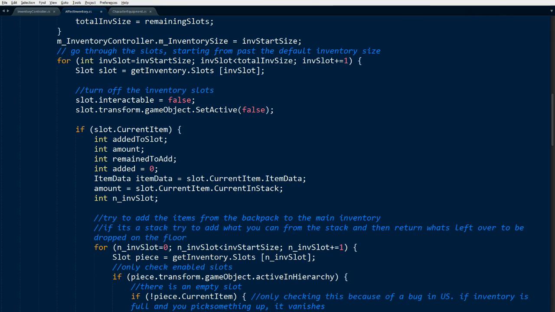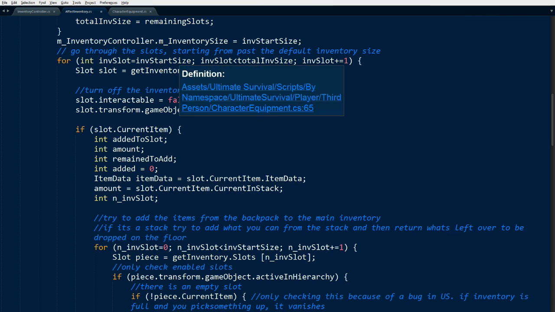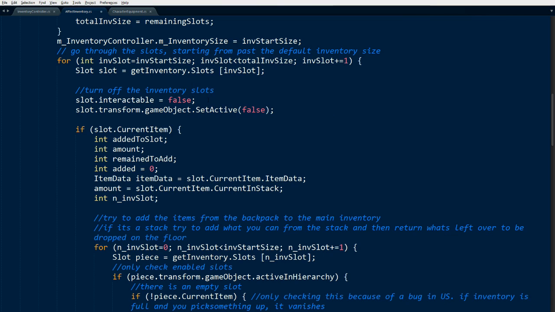So like we had in our set inventory, we go through our backpack inventory slots, call it the backpack inventory. It's just the same inventory, it's just the slots from number 6 onwards. So from those slots, basically turning them off. So you can see here that we're starting our for loop from the 6th one, because that was the size of my inventory originally, and we keep going until we get to the total inventory size.